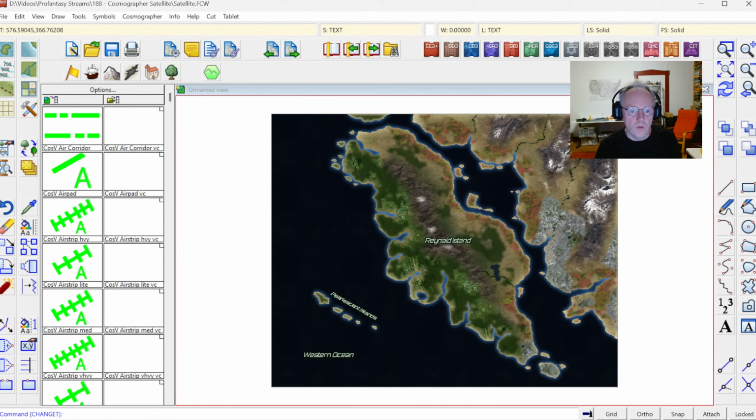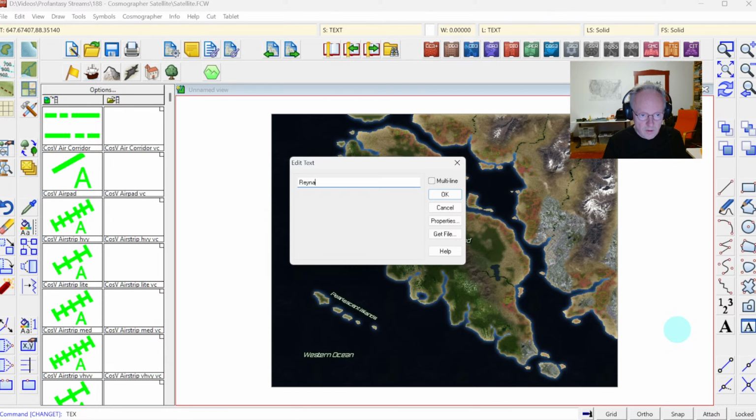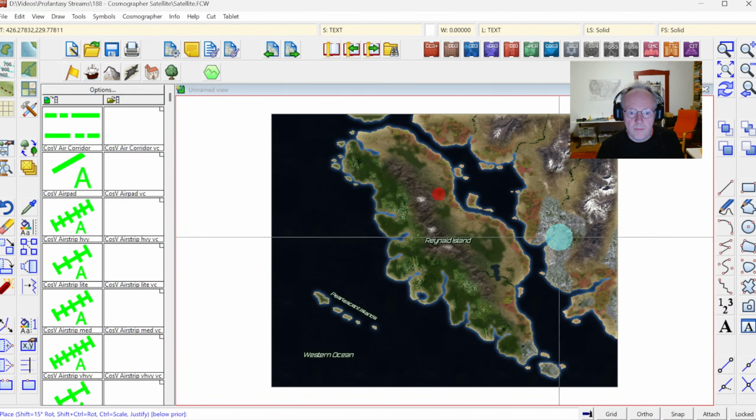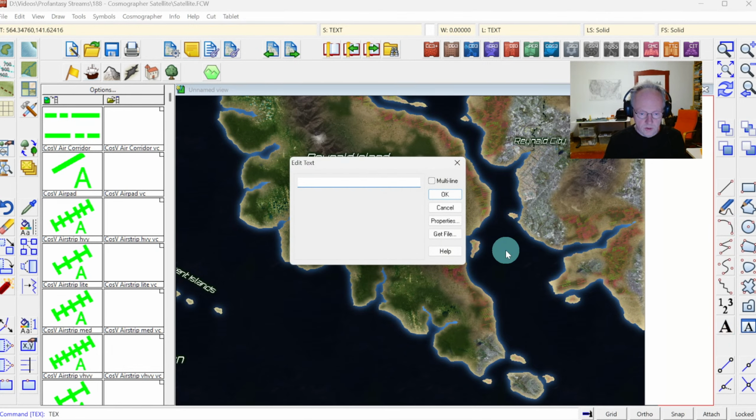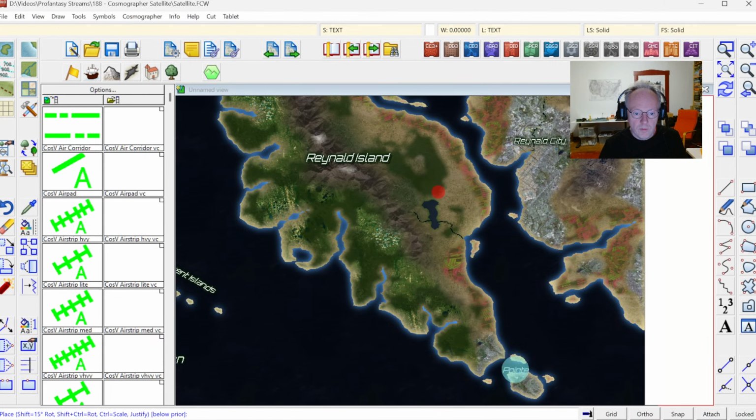And then I can now add smaller labels where I need them. So this is Reynolds City. Center again. Okay. And point the city here.